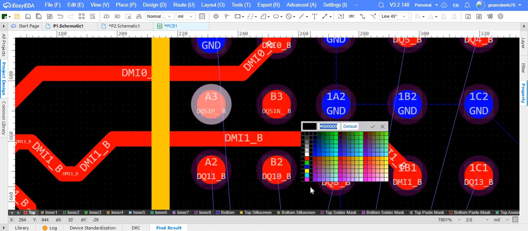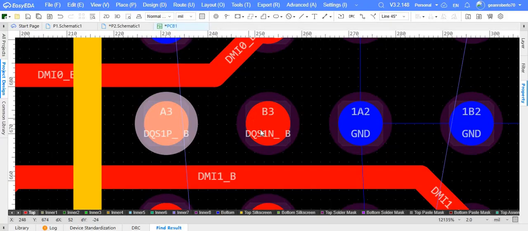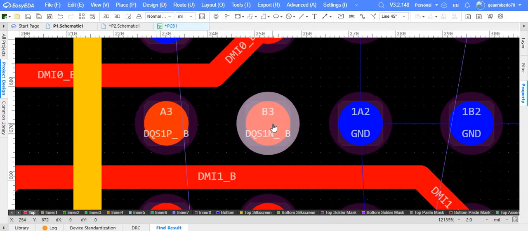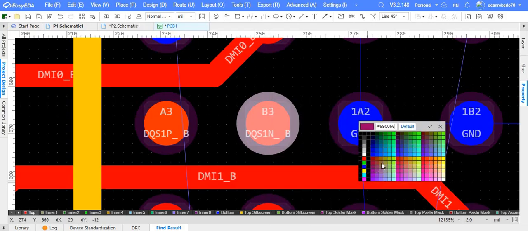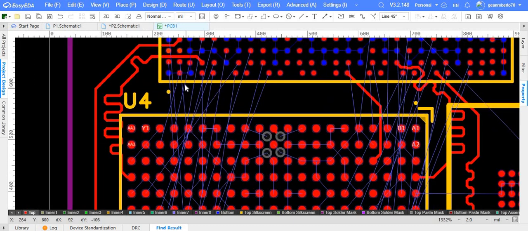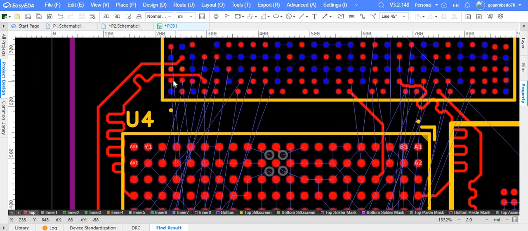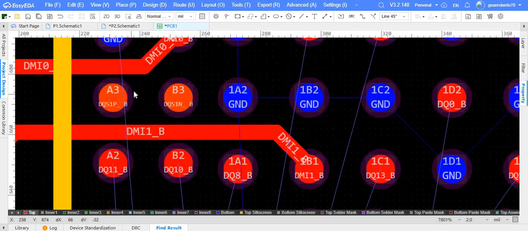Right here, net color, and let's change it to orange. Okay, and this is also a DQS signal, net color orange. In this way I can identify this group of signals.